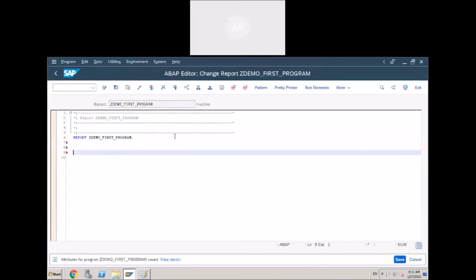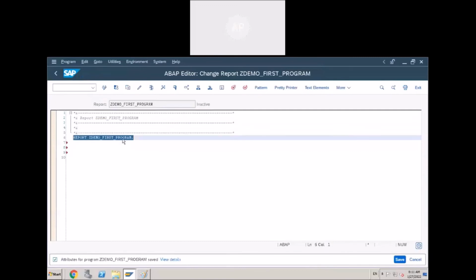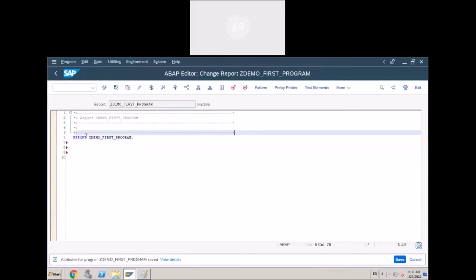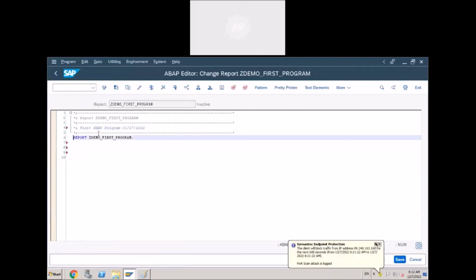So what is the first statement of the program? REPORT and the program name. This is the mandatory statement for every program. It will be created by default. The lines above are all comments. You can write the purpose of the program here. You can also mention the date when this program got created and what the purpose of the program is. Everything you can mention here. If you use the star symbol right at the beginning, that is a comment. The commented lines cannot be executed. Clear?